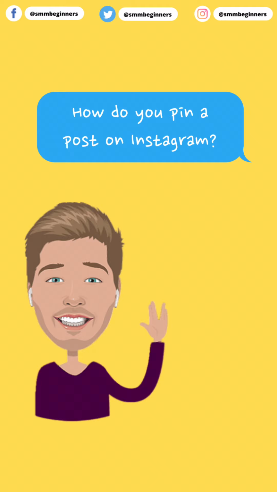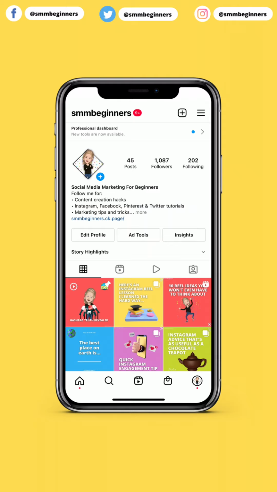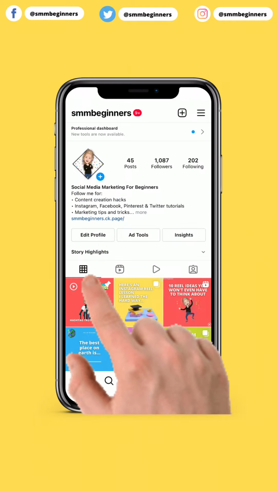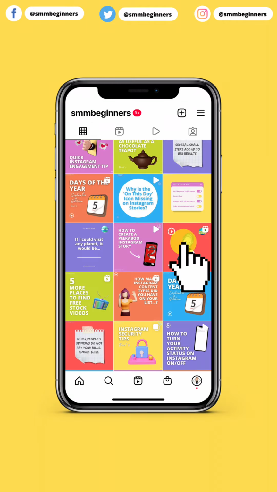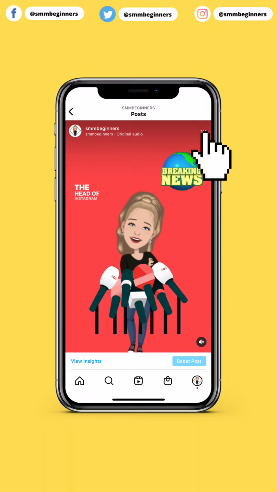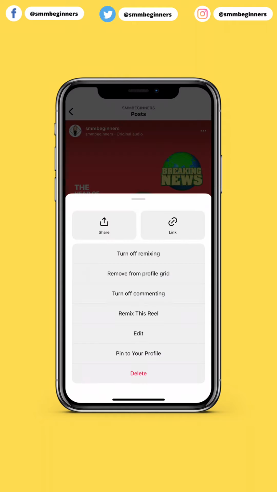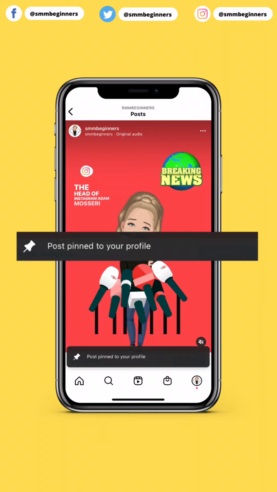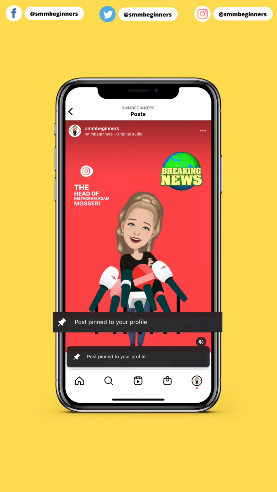How do you pin a post on Instagram? It's super simple to pin a post on Instagram to the top of your profile. First of all, look for the post you want to pin. Select it, then hit the three-dot menu. You will want to look for an option that says, Pin to Profile. When you hit that, the screen will update and let you know that Instagram is doing what you asked, and then you will get a confirmation message. That's it. That's all you need to do to pin a post on Instagram.